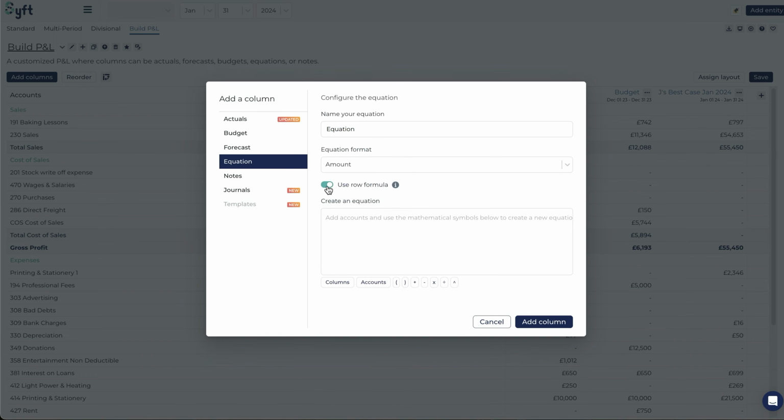And then you can toggle on or off Use Row Formula. What this means is that if you have equations in your layout as rows, these will not be affected by equation columns. However, if you toggle this off, your equation column will override your row formula.